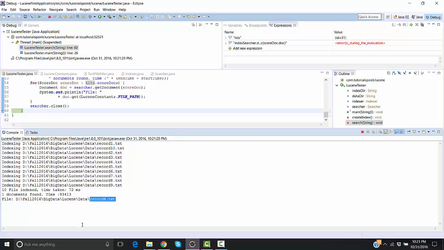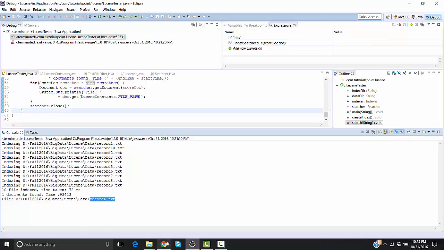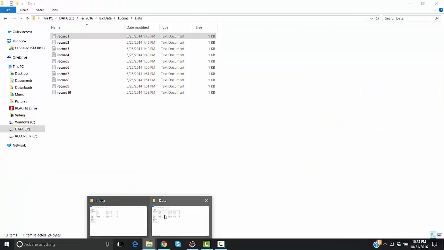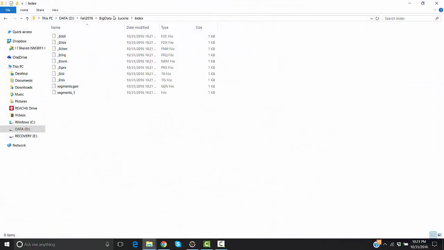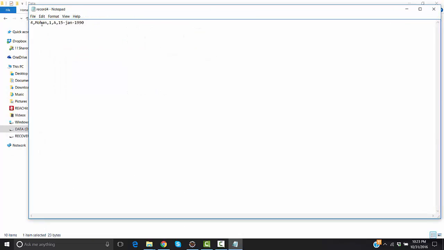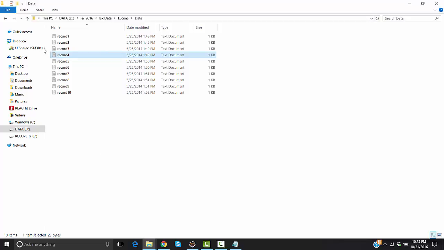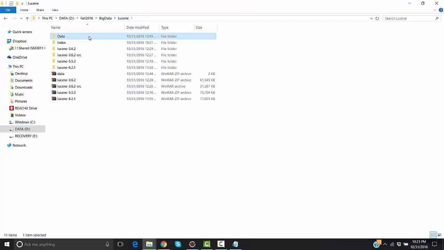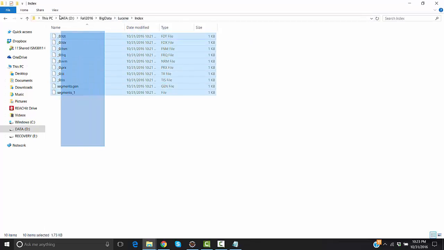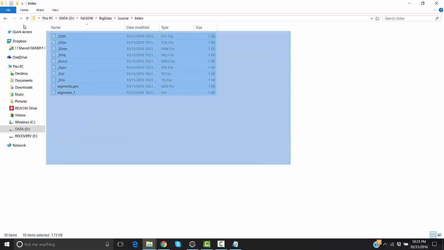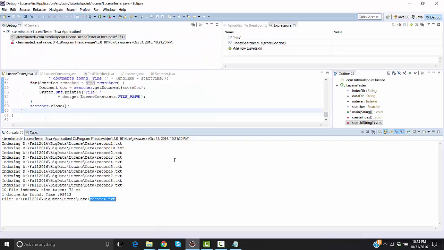I'll come out of the program by pressing F8 and go to record4.txt. We see that we have matched the document correctly and found Mohan here. I'm just going to go over the index directory to see how the indexes were created. These are the metadata related to the indexes that were created. So we successfully ran our program.